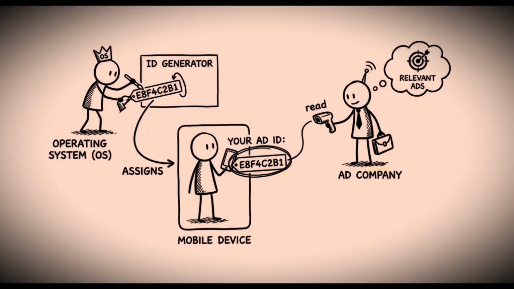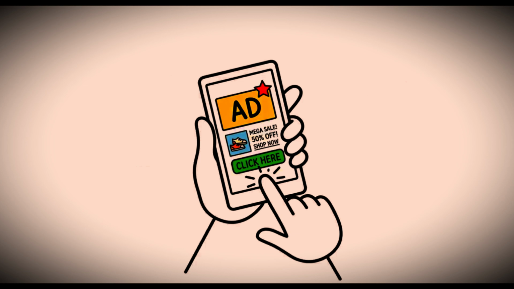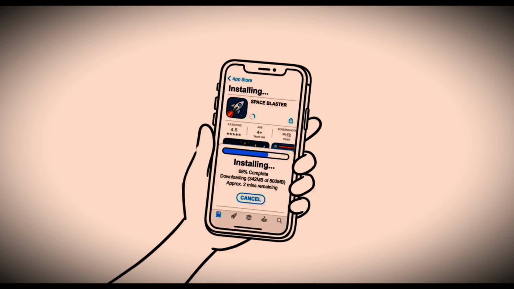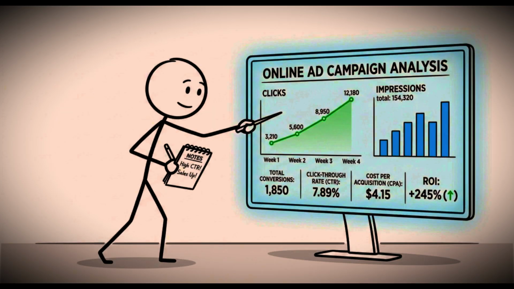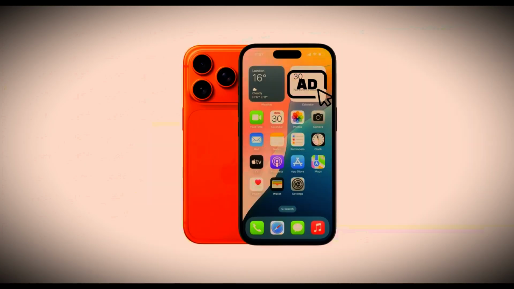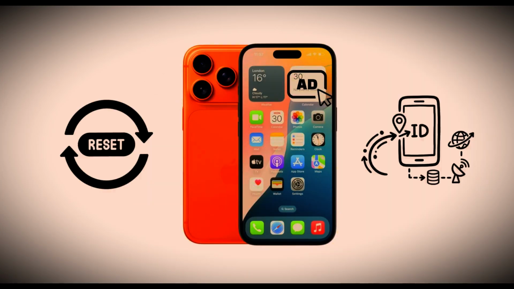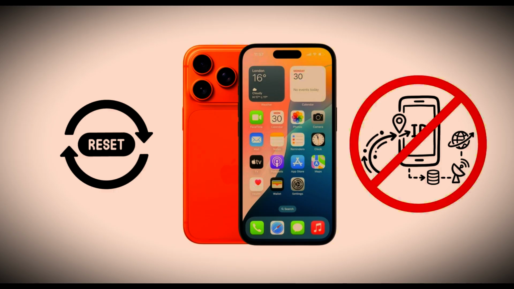For example, if you click on an ad in one app and later install a game from the App Store, the advertising network can link those actions using the device ID. This helps advertisers measure whether their ads are effective. However, most modern smartphones allow users to reset or disable this identifier to reduce tracking.